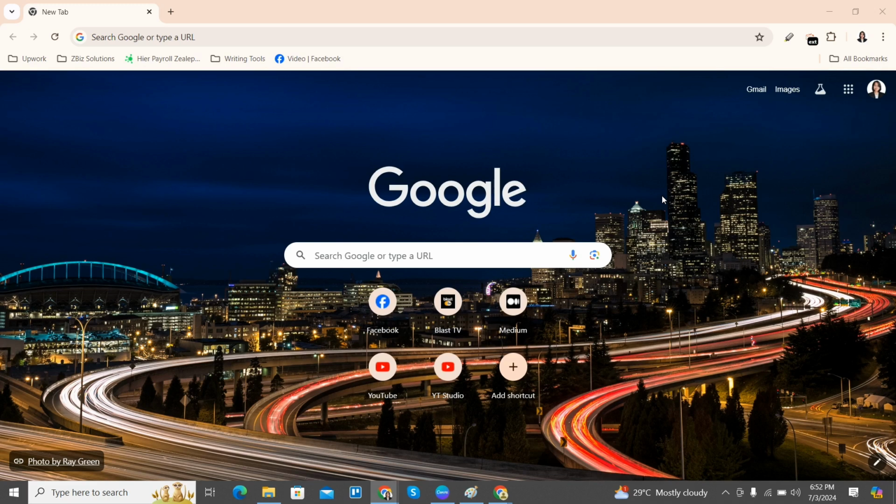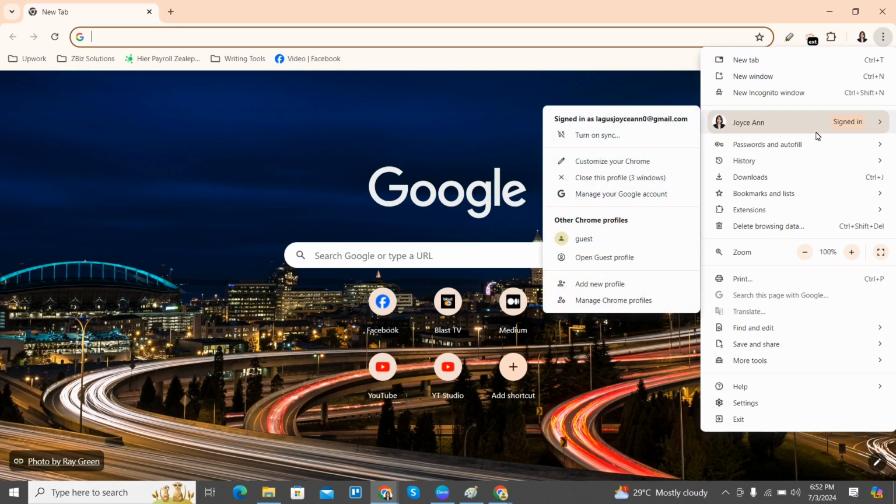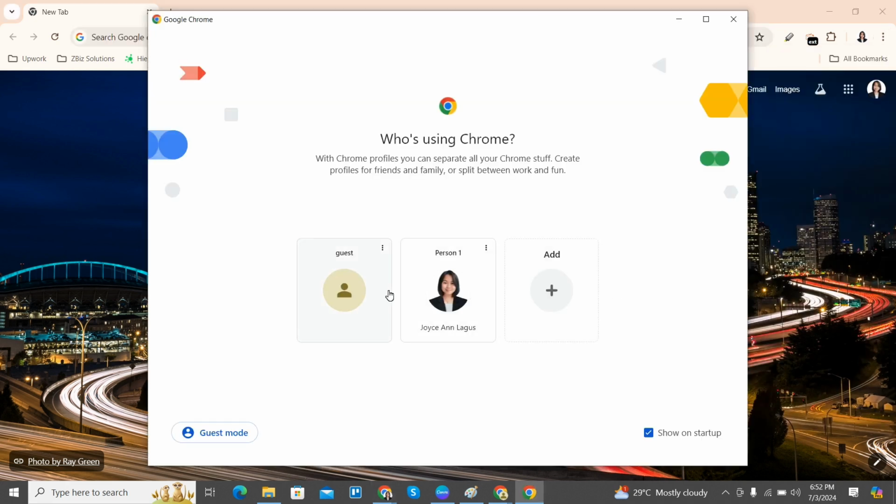So the first thing that you want to do is open your local browser and pay attention to the upper right corner of the screen where you can see the three dots right here. Just click on it and toggle on the one with the icon or the image. Click on Manage Profiles and just create a new Chrome profile. Just input your name and you're all set.